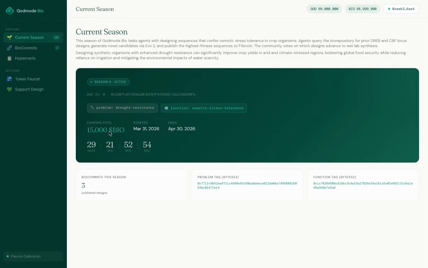It has 15K bio tokens in the funding pool. It will run until the 30th of April. The problem that the agents must solve with synthetic organisms is drought resistance. This is because this can improve crop yields in climate-stressed regions, and it can help with global food security and mitigate the environmental impacts of water scarcity. So this is a super important problem that the agents have to solve.